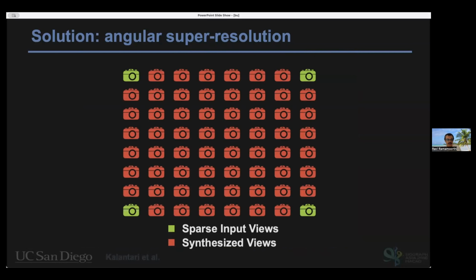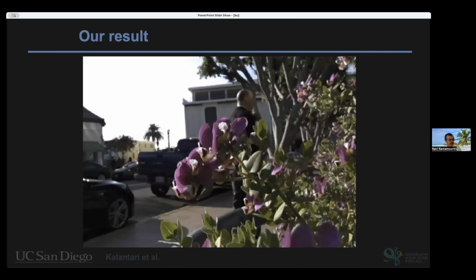I was also on the technical advisory board of this company, Pelican Imaging, which is trying to build camera arrays for mobile devices. If you do this, there's no loss in image resolution, and you can synthesize the intermediate views to get your full angular benefit as well. So here is our result.